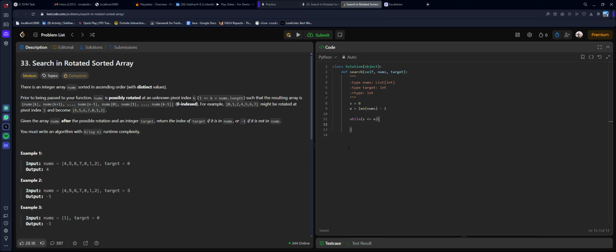Unless it is less than or equal to, I have to run this loop. So let me calculate the mid pointer. M is equal to S plus E, in brackets, divided by 2, correct? Okay.